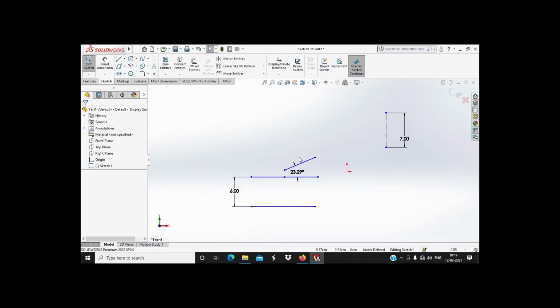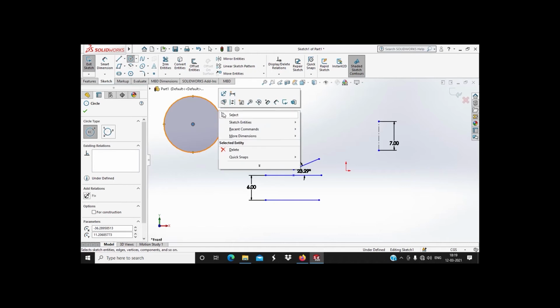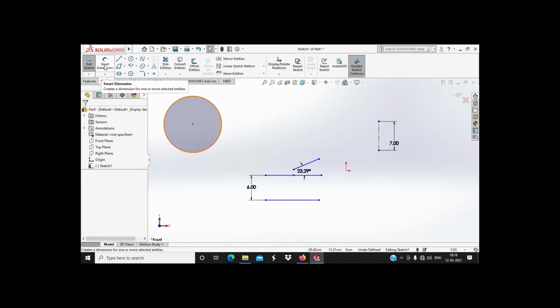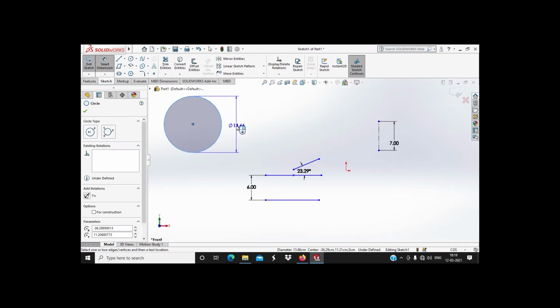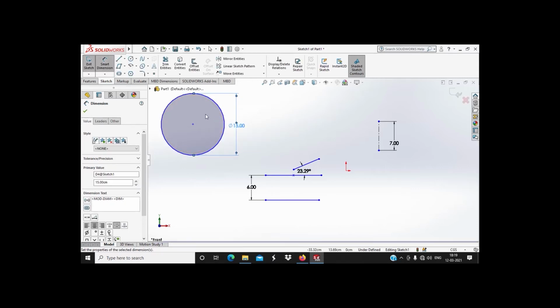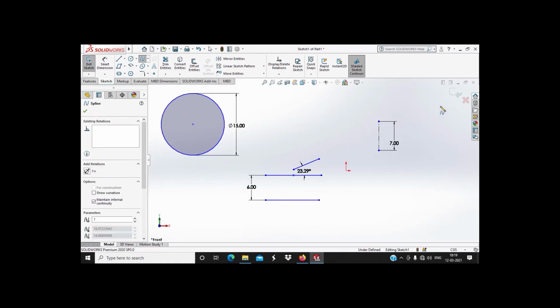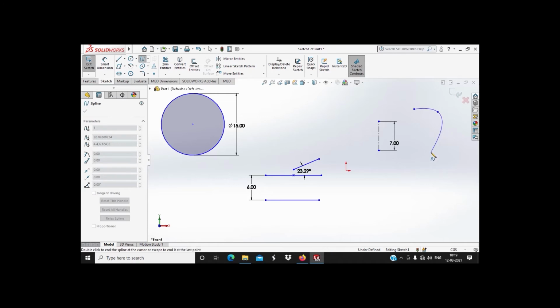Now let's move on to the next tool. This is the circle tool. For giving dimension, click on the circle. This is the diameter of the circle. If you want, we can change it. Next, let's see the spline tool. This tool is used for creating curves.